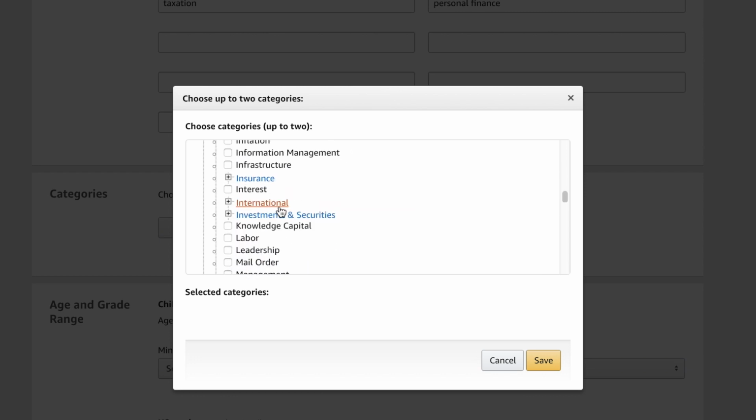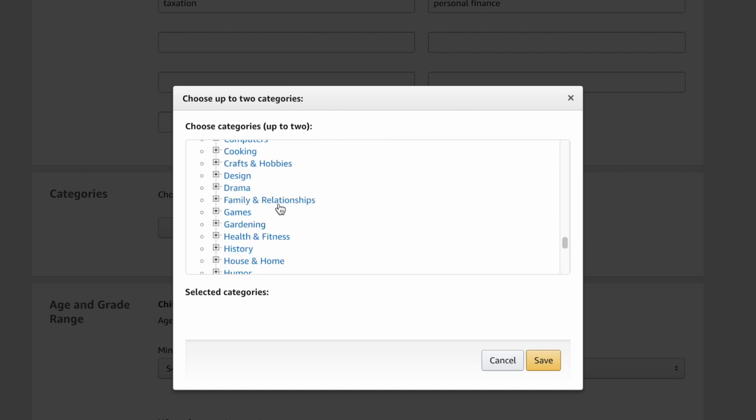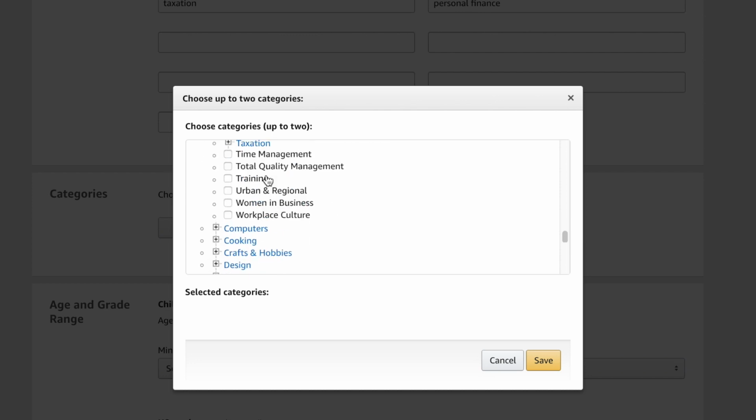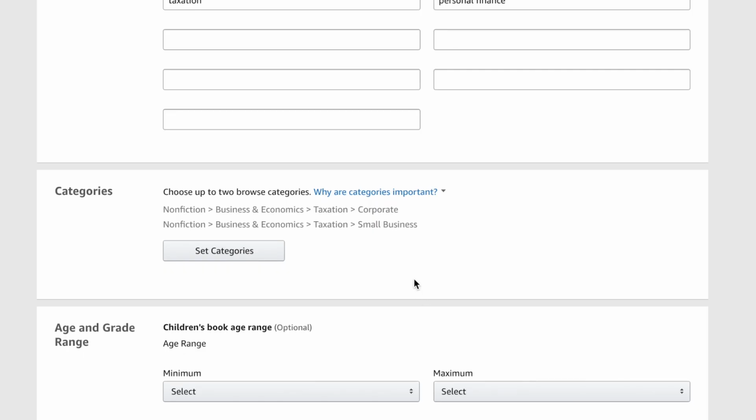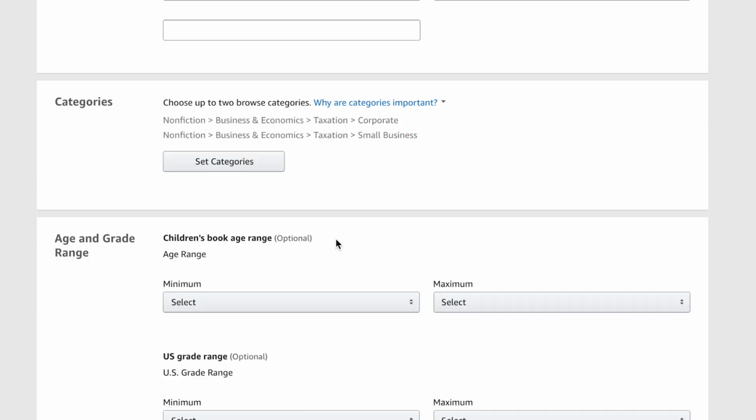That will help your sales. Scroll down to taxation. And in KDP, you can choose 2. So we'll choose corporate and small business. So those will save here.